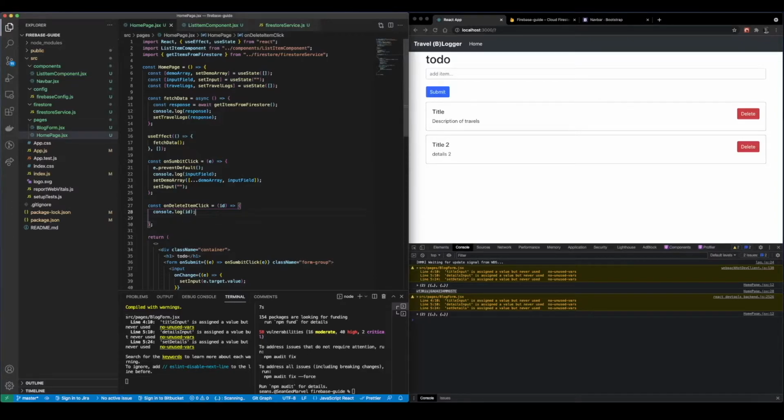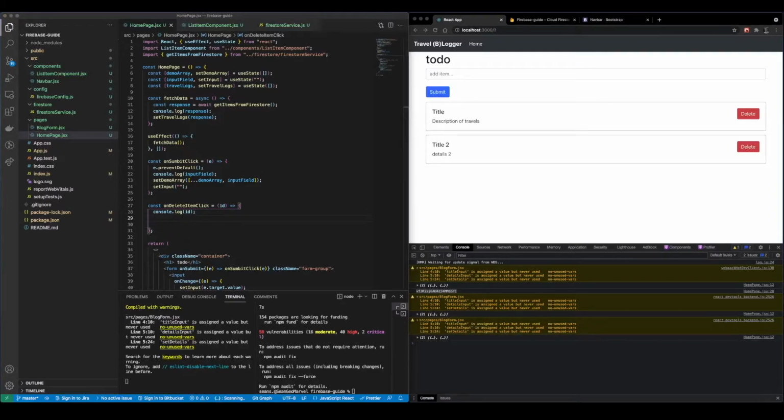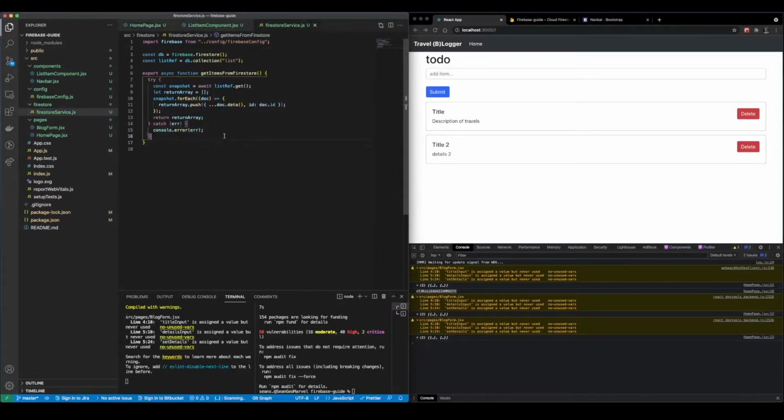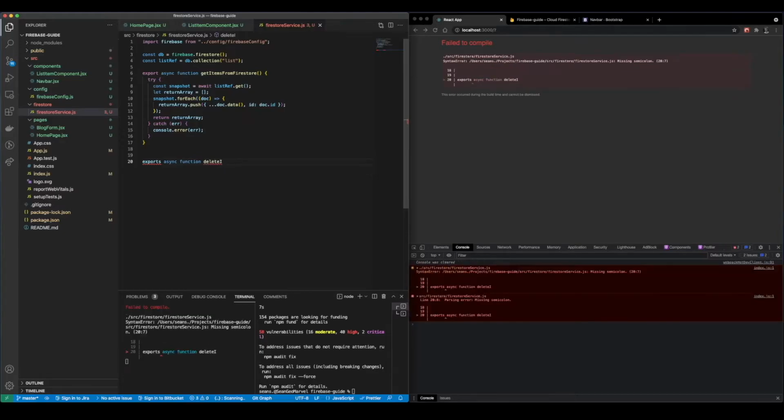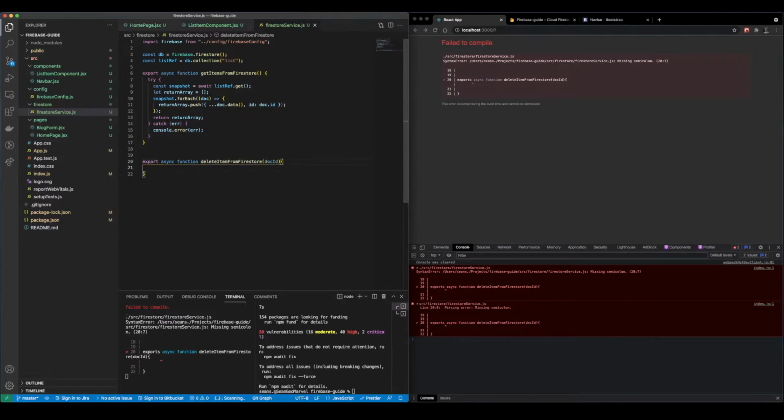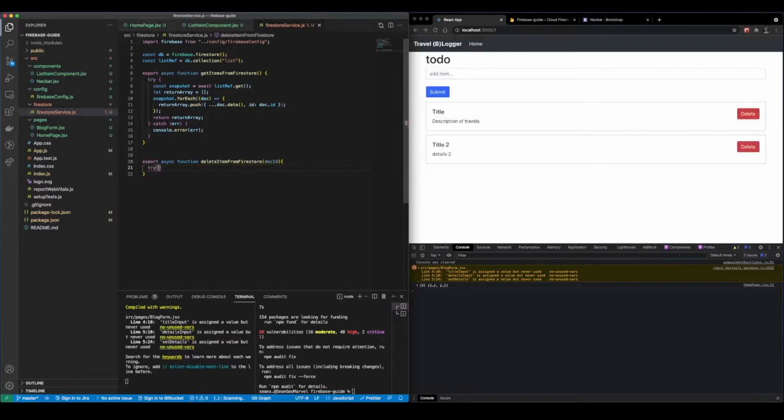So what I'm going to actually do here is go into the Firestore service, and we're going to write a new function for deleting files or documents out of Firestore. So async function deleteItemFromFirestore. And we're going to use the doc ID here because that is the identifier we want to base it off of. We're going to have our try catch block.